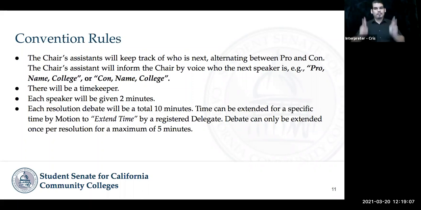Each resolution debate will be a total of 10 minutes, so there is a kind of a cap on debate, but time can be extended for a specific resolution with a motion to extend time by a registered delegate. And then just one important thing to keep in mind is that debate can only be extended once per resolution for a maximum of 5 minutes.